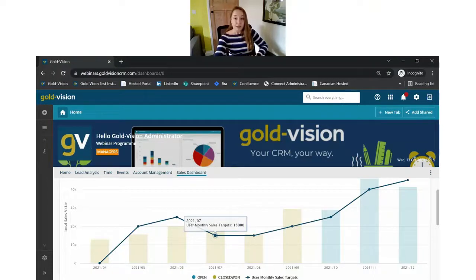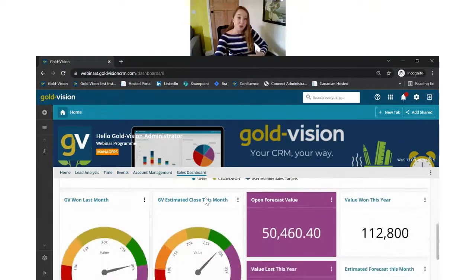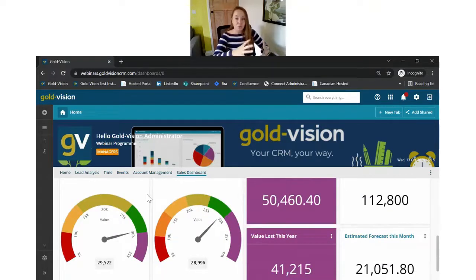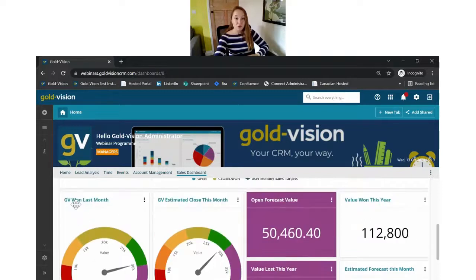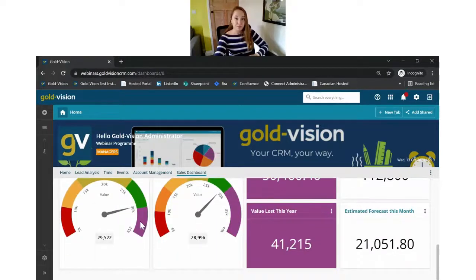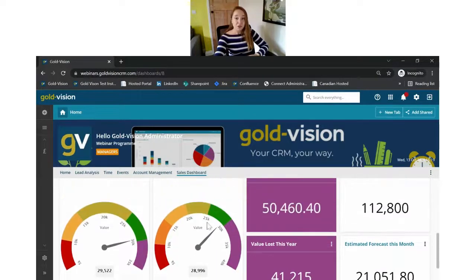The other option you've got is a gauge chart. Any user has the autonomy to set up a gauge chart for themselves. All we've done here is input some simple color association alongside some figures to allow us to understand what is a bad figure versus a good figure. So we can see here that GV won last month is just under the purple banding. GV estimated to close this month is again just under the purple banding, so we just need a slight more push to get that over the line.